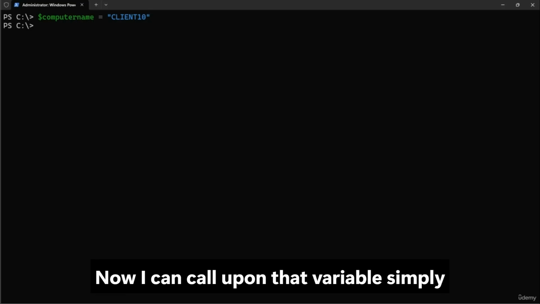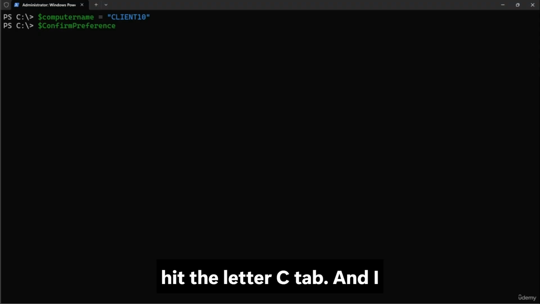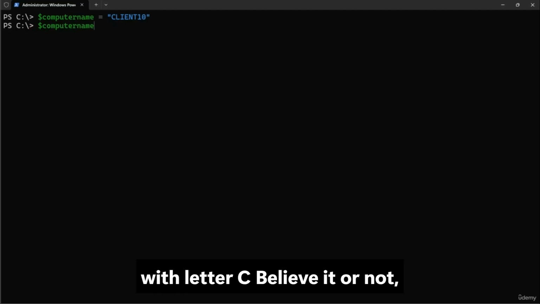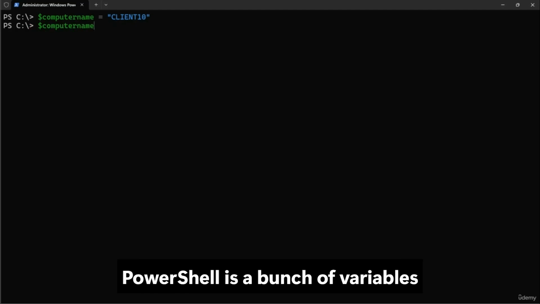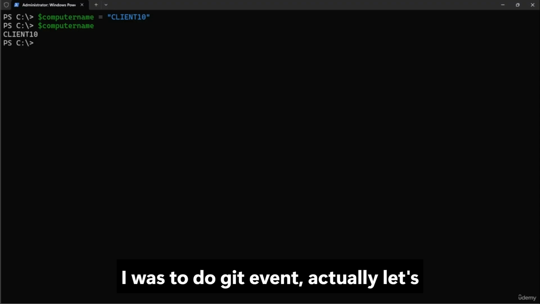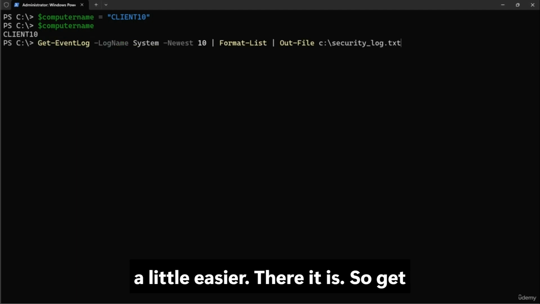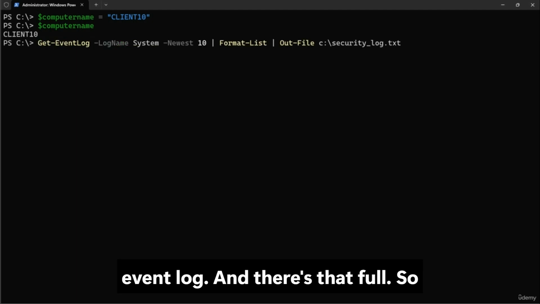Now I can call upon that variable simply by putting $, and then I can actually hit the letter C and tab, and I can tab through all variables that start with the letter C. Believe it or not, PowerShell has a bunch of variables already in memory. Hit enter, and you can see that it displays it. Let's hit the up arrow to make our life a little easier. There it is: Get-EventLog, and there's that full command.